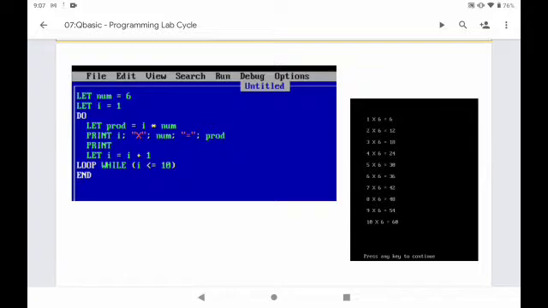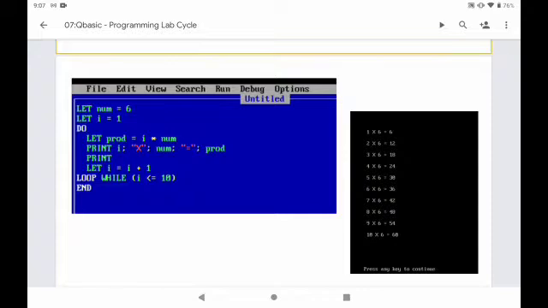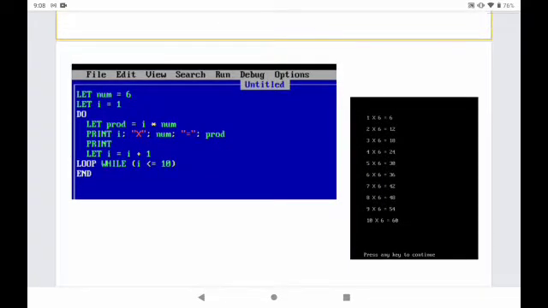What will be the value of the first cycle? 1 into 6. It will be 6 itself. So 6 will be printed there. After that, it will go to the let line. Let I equal to I plus 1. What will happen? Currently the value of I is 1. So I equal to 1 plus 1. So incrementation will take place at that moment.